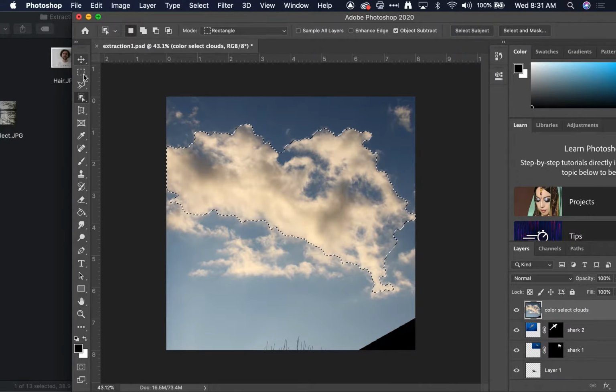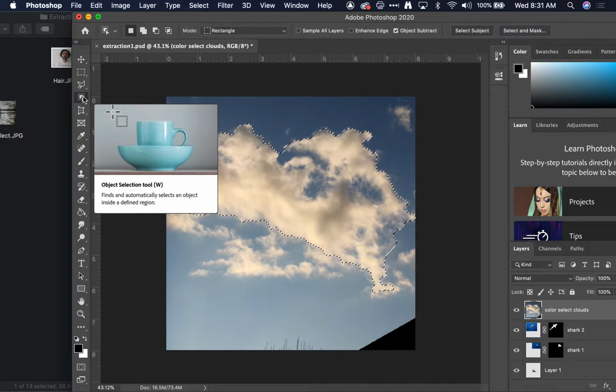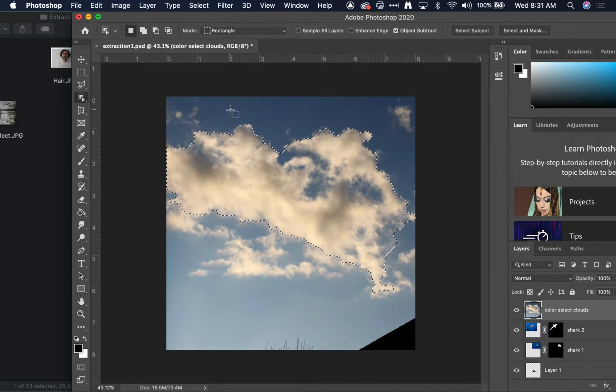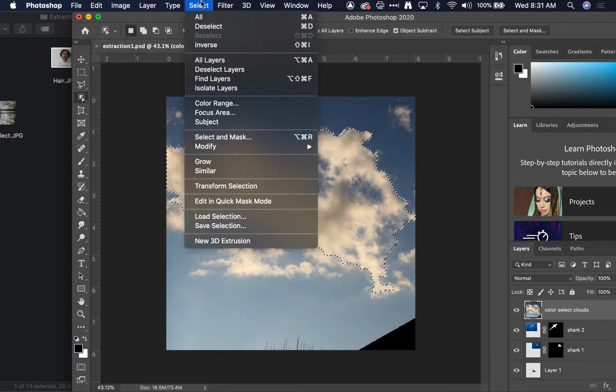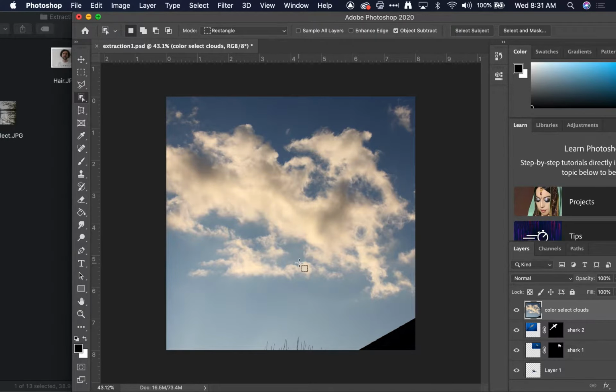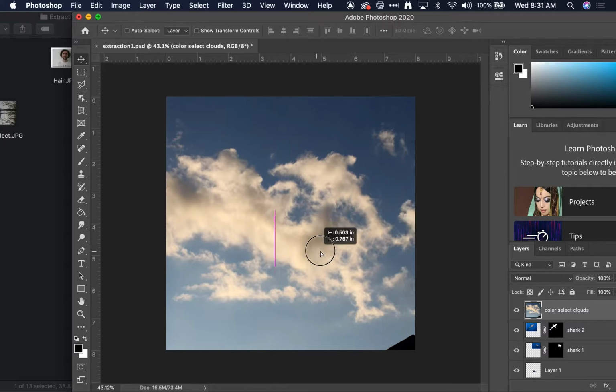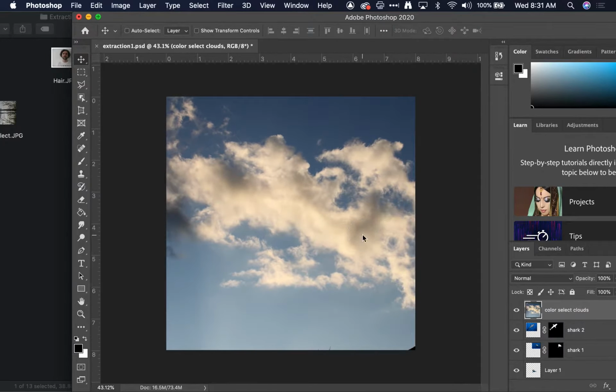And it should seem pretty straightforward, but the tool that we're going to be using in order to do this, I'm going to deselect, by the way. This is all selected and I don't want this. So the way you deselect is Command D or Select, Deselect. So Command D is what I use all the time. I'm going to go back to my move tool, and you can kind of see that's my cloud layer.